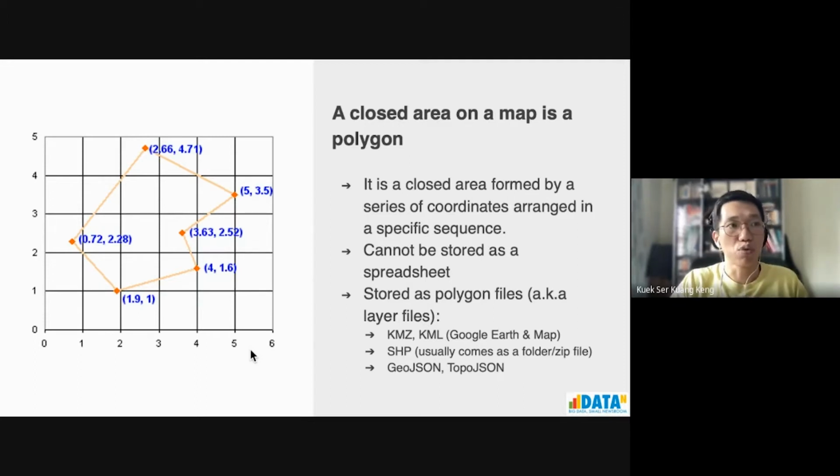And how do we code a polygon in numbers, right? It is actually a series of coordinates, you can see here, formed together. If you join them together and become a closed area on the map, then it becomes a polygon or a shape, okay? Right, and this kind of data, you cannot store it as a spreadsheet. You cannot store it in an Excel file with 2 columns, right?